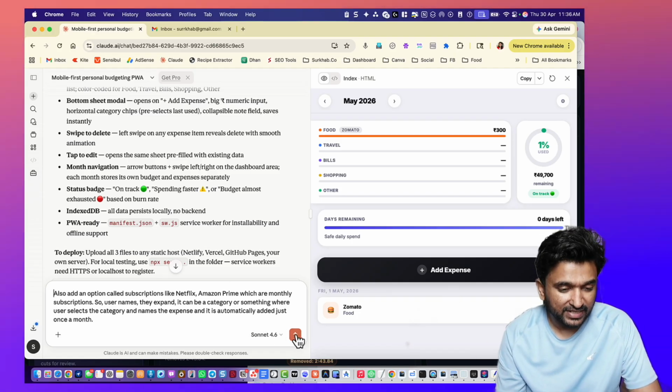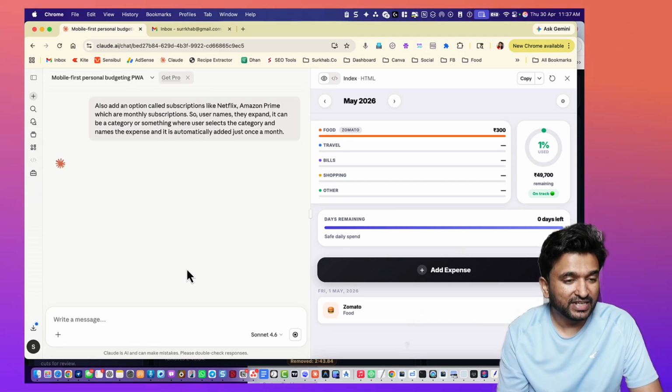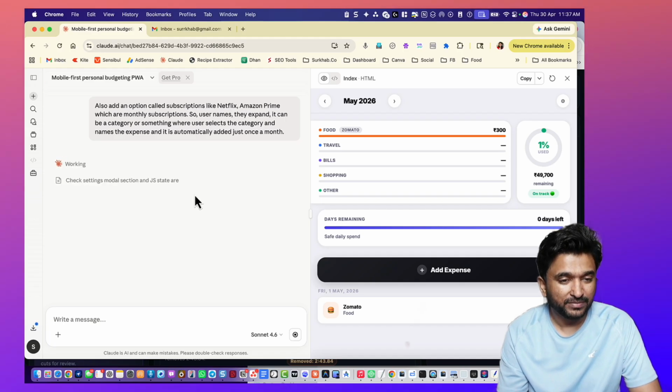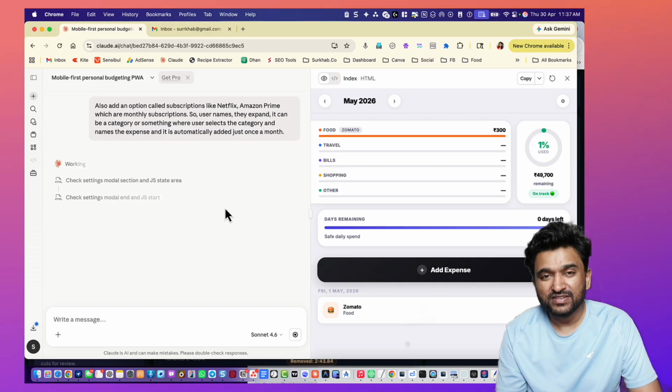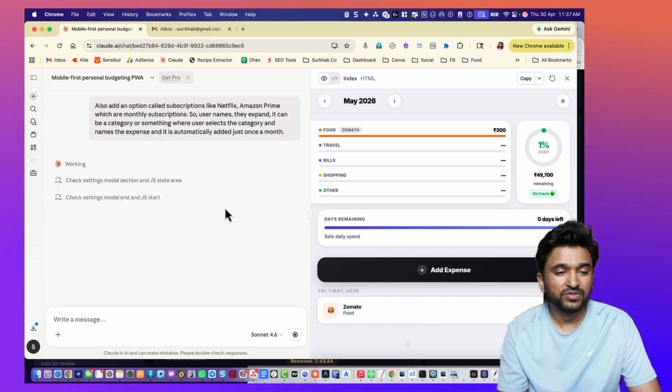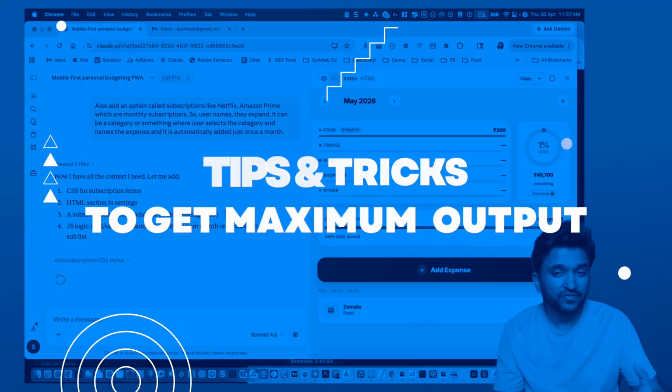So I will send this logic, and hopefully the usage does not get exhausted before it comes with an output, because that's the problem with the free version. And if it does, then if you have got patience, you can use the free version to create something like this. Now here are some tips and tricks to use the free version to create a tool.